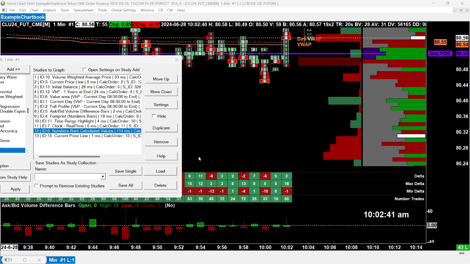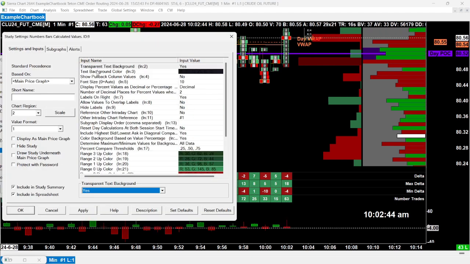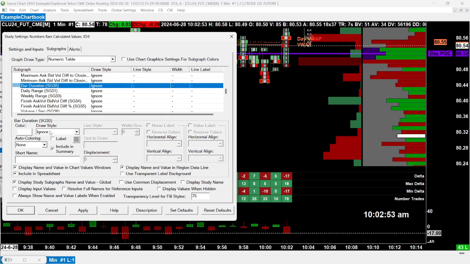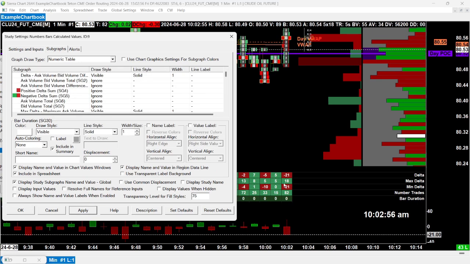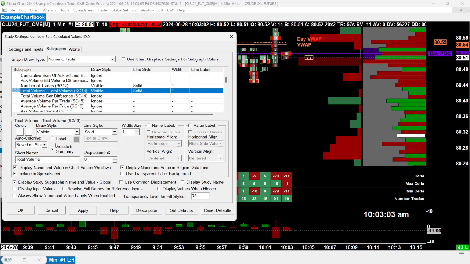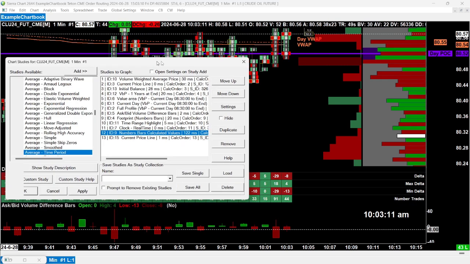Say you want to go down here, the number bar is calculated. You can go down here and you can go to subgraph and add in or take away whatever you want. Say you want to see the bar duration for some reason, you can do that and it'll show up at the bottom. Or if you want to see the number of trades, total volume, that'll show up at the bottom as well. And that's really everything for here.